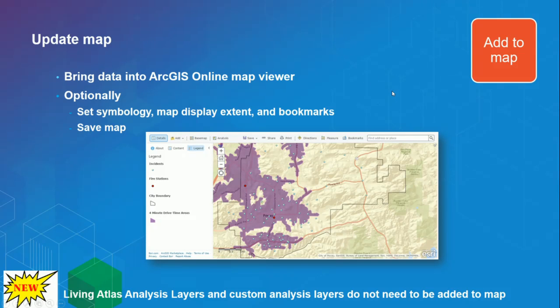And just as a side note, the Living Atlas analysis layers are a little bit different than the Living Atlas layers that I showed adding to the map earlier, as well as the custom analysis layers. They do not need to be added to your map in order to be used in your analysis. And Gian is going to show you a demo later that uses the Living Atlas analysis layers.